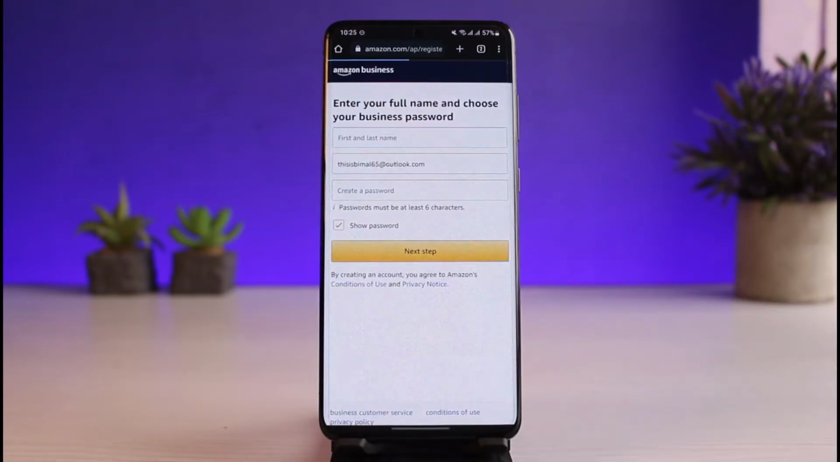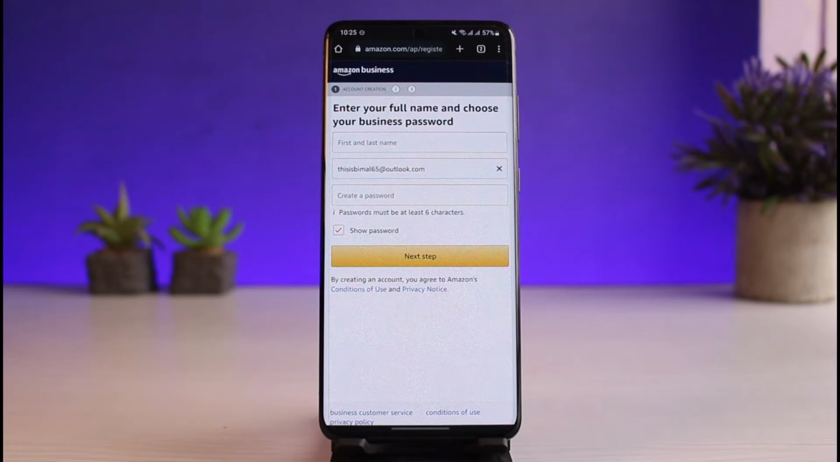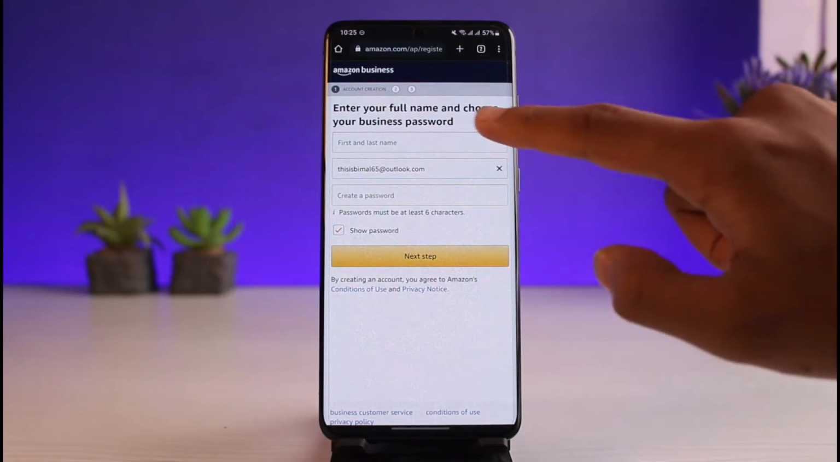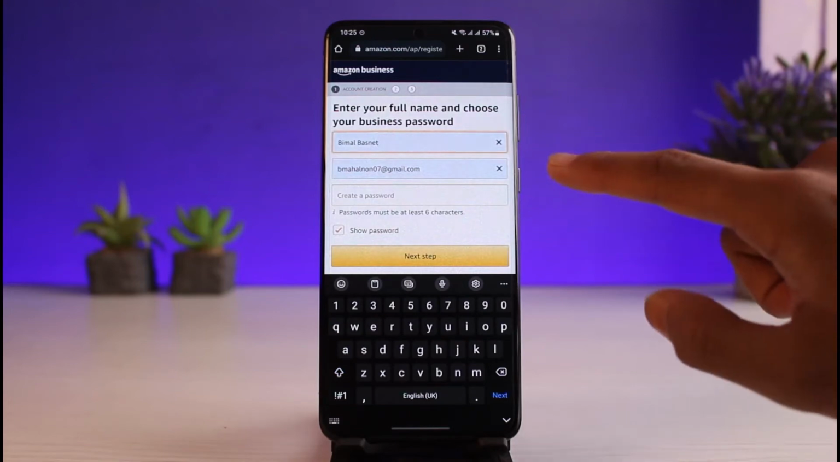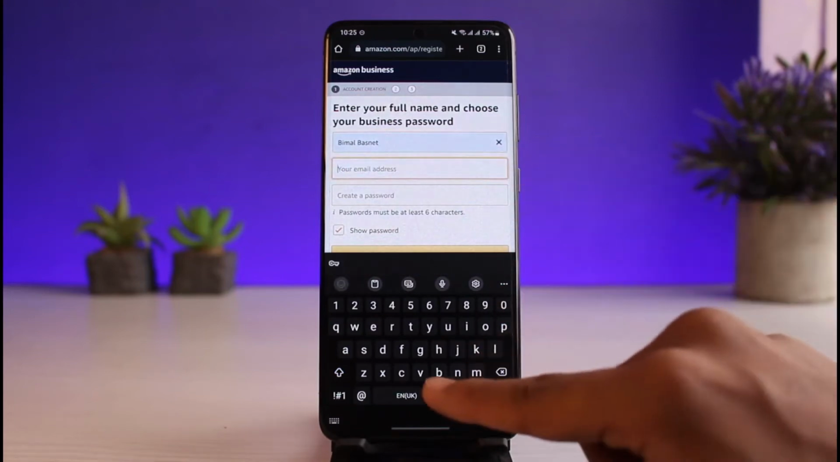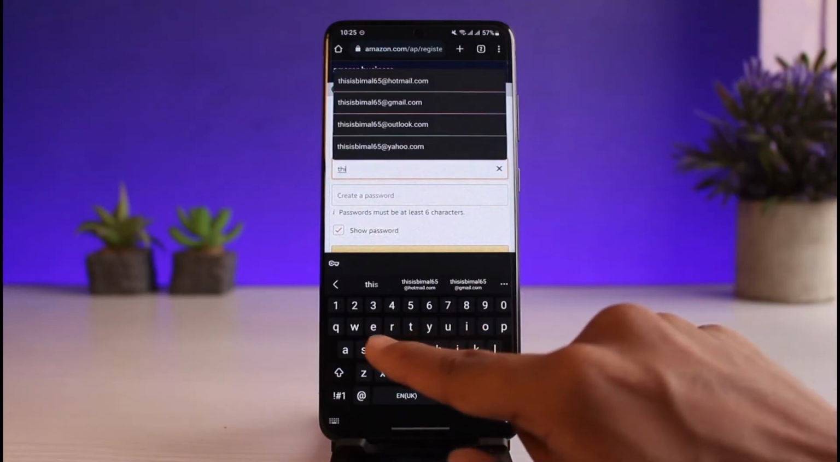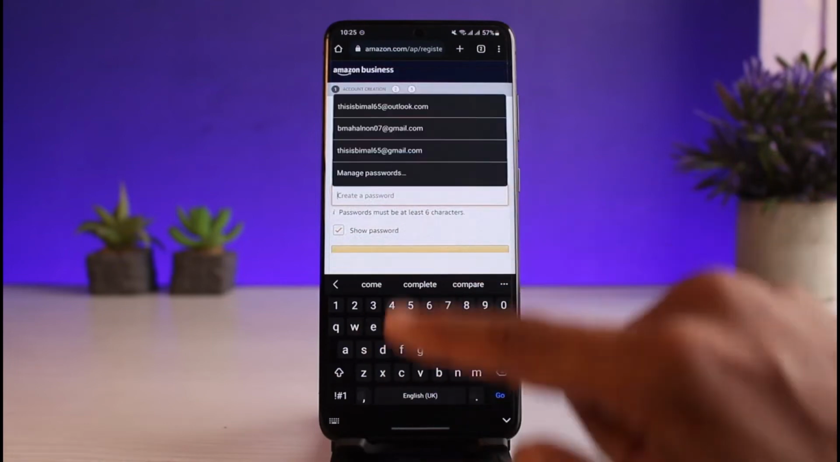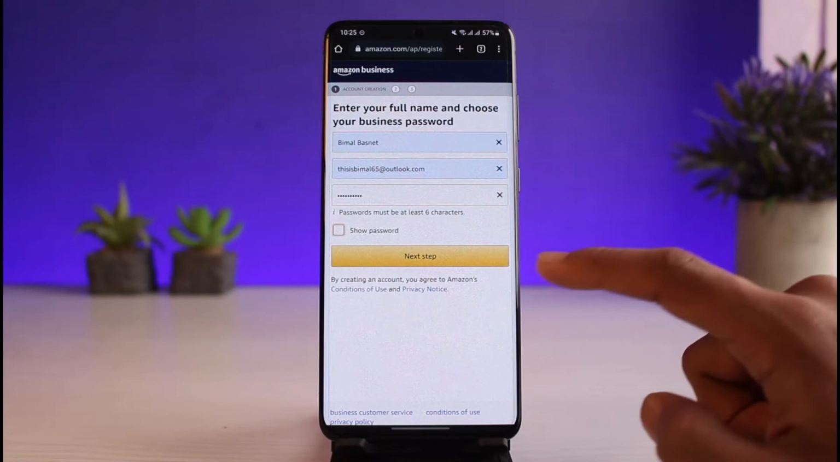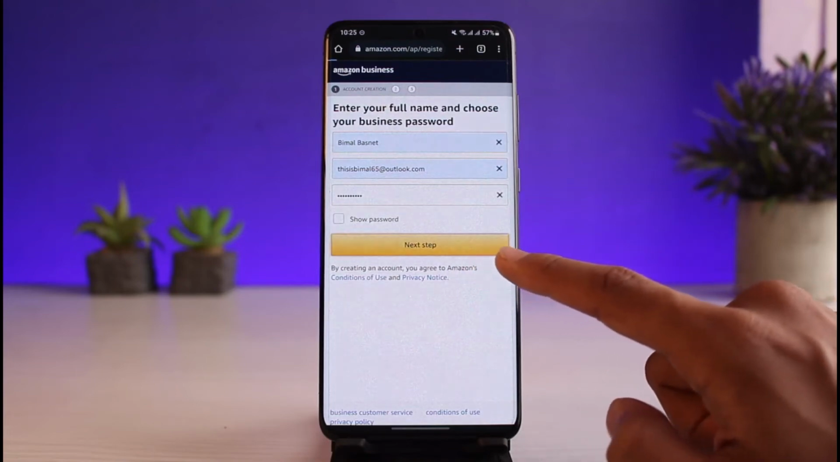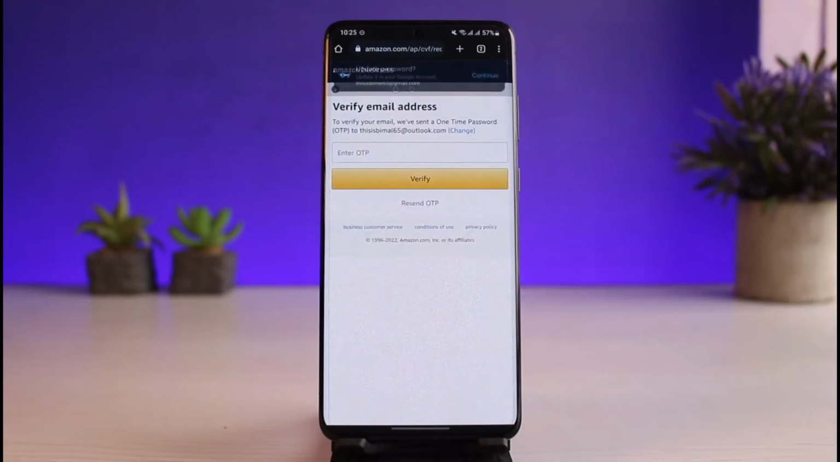Once you tap on the get started button, it asks me to enter my full name and choose my business password. So just enter your full name, not of your business but your own personal name, though you can enter your business name as well if you want. Then enter your email address, and choose a strong password. Once you fill in all these required details, just tap on the next step button. As you tap on the next step, it will take you to the next page.